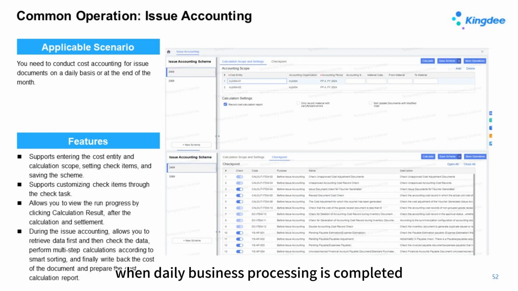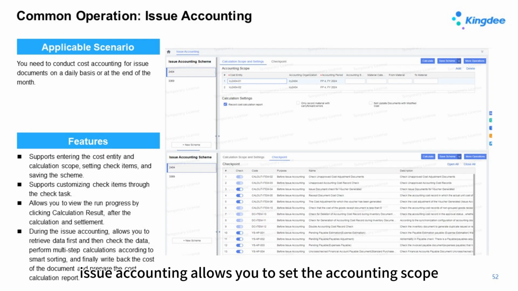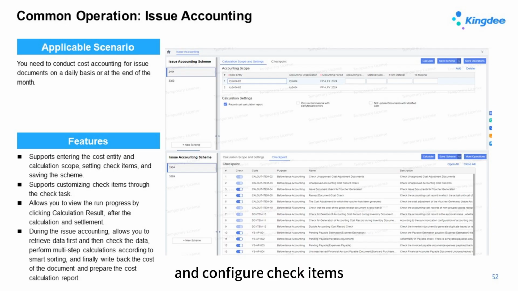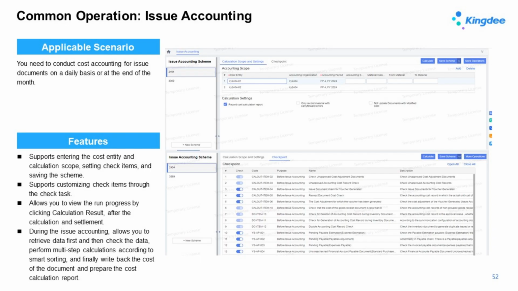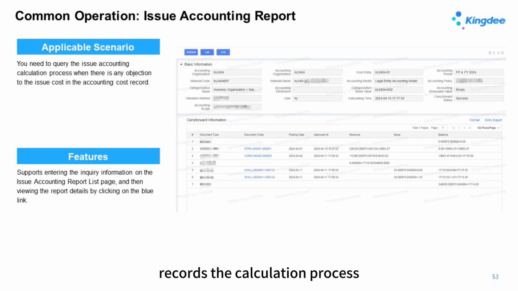When daily business processing is completed and month-end accounting is required, or when issue cost needs to be calculated midway, you can perform issue accounting in this interface for costing of the goods issue. Issue accounting allows you to set the accounting scope and configure check items, and it also supports saving configuration schemes for faster repeated calculations. The issue accounting report records the calculation process during issue accounting.